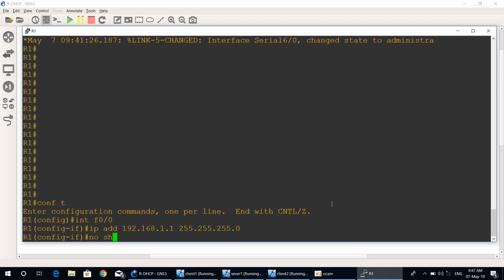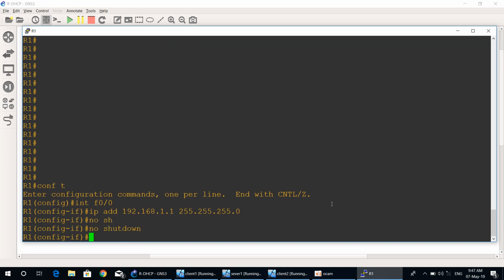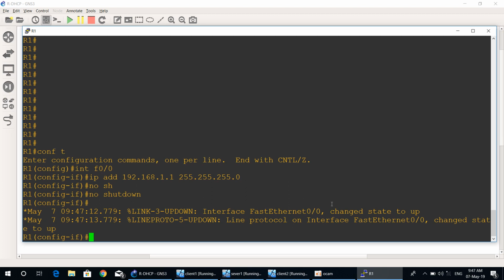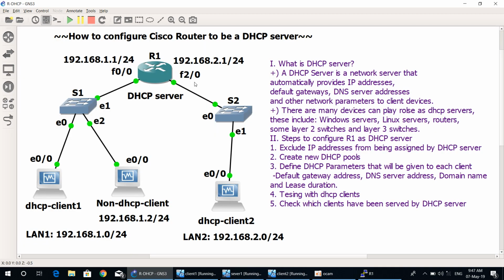As you can see now, the line protocol on interface FastEthernet 0/0 changed state to up. It means that this interface can now work. Next, we will configure FastEthernet 2/0 of router 1.